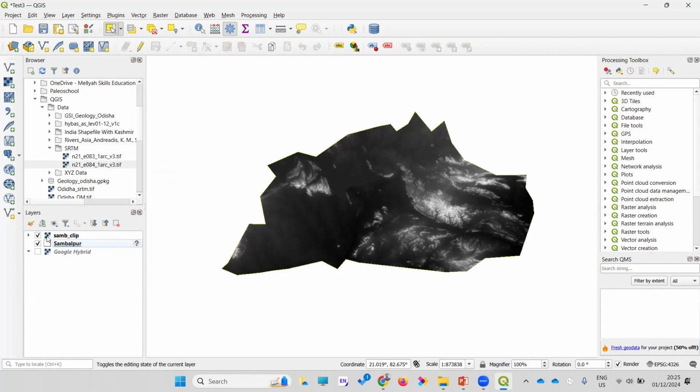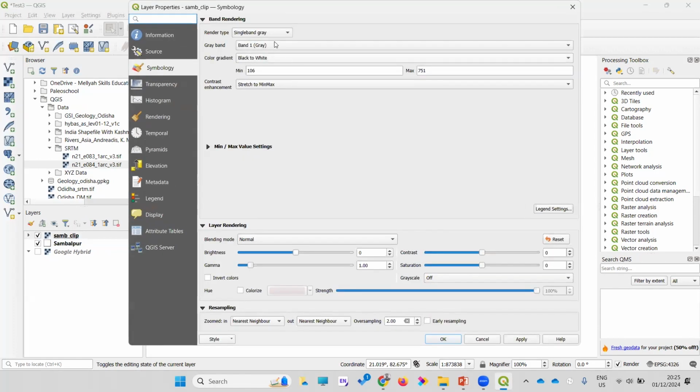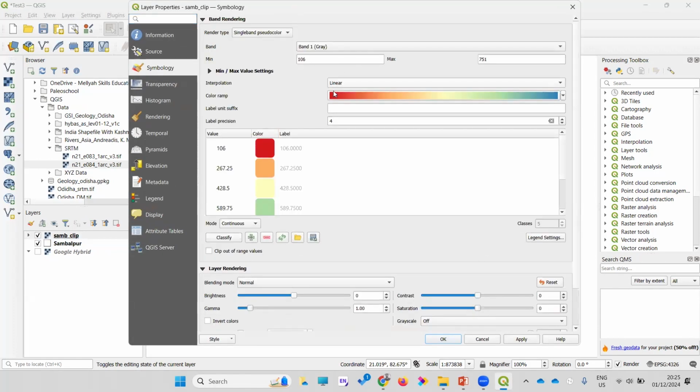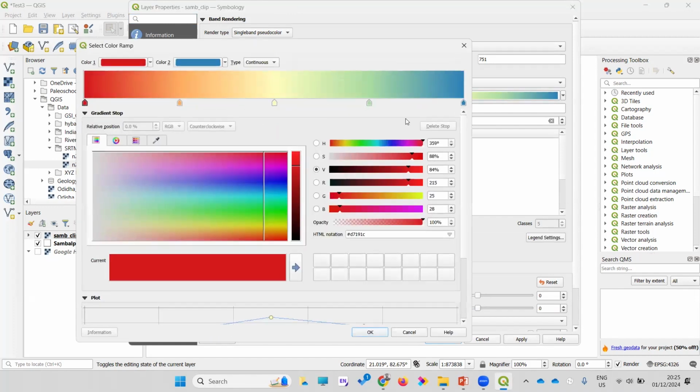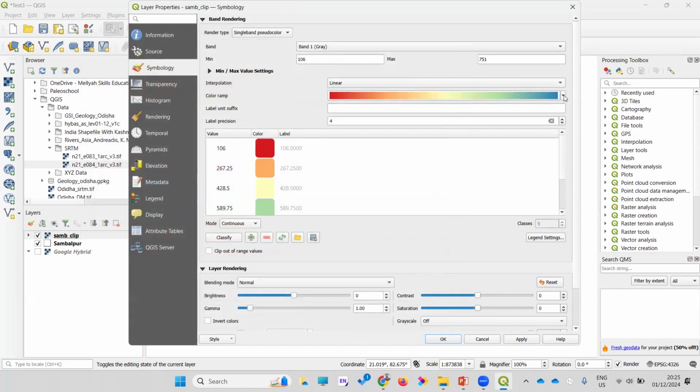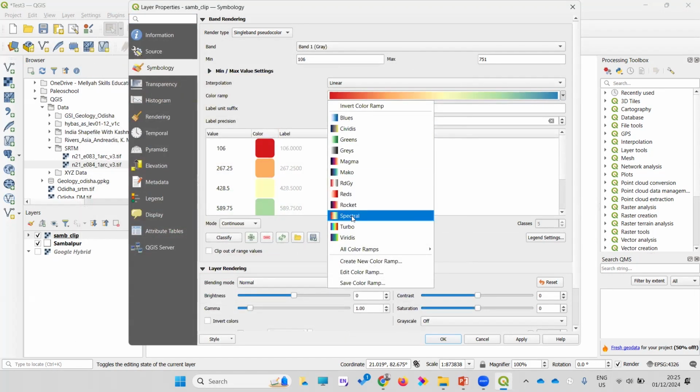Okay, so for the Sambalpur clip file, I need to give a good color to this, which is now single pseudo color, linear, extra. These are the different options. If you give the linear option, it will be linearly interpolated. If you give the discrete option, then it will break wherever there is a major break. So you can experiment with this when you practice it.